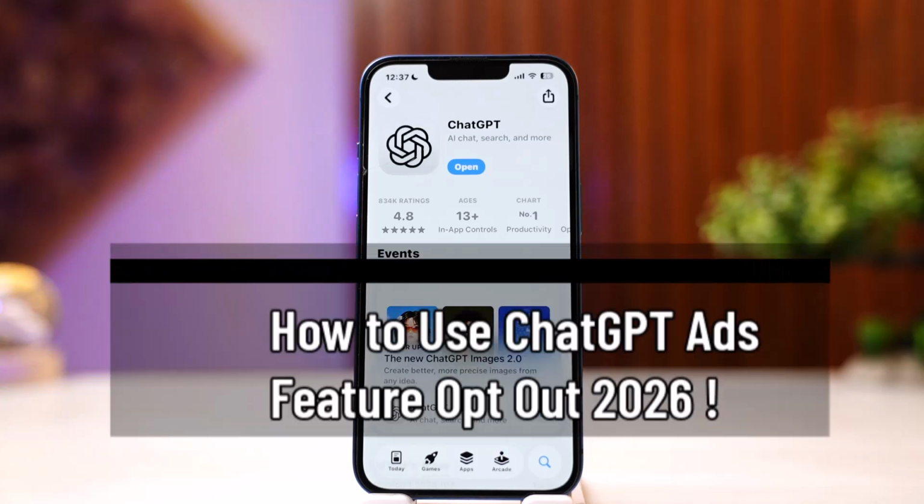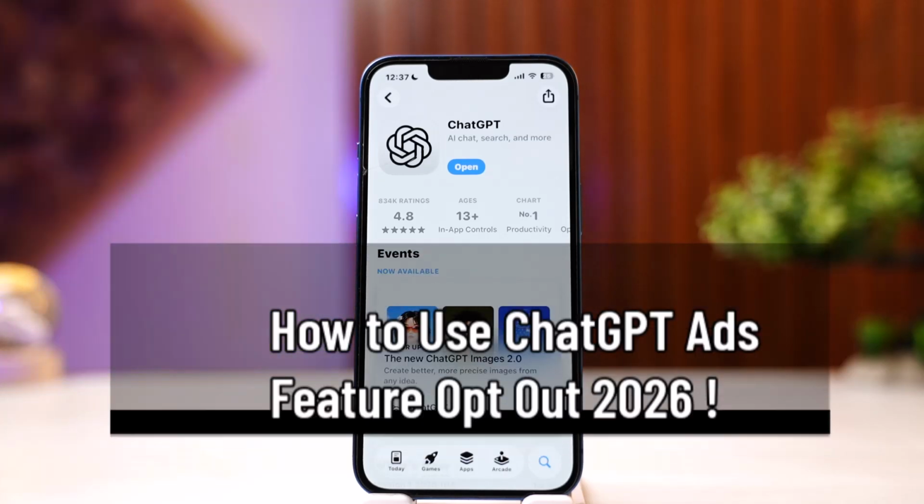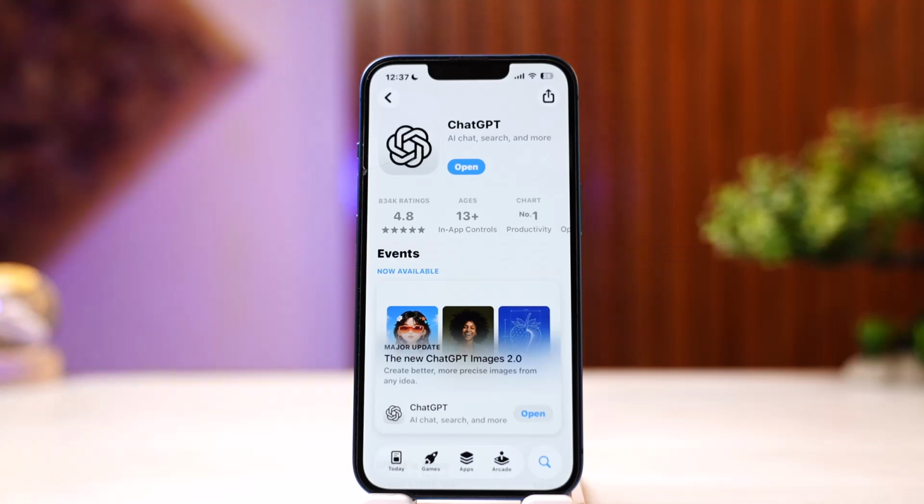How to use the ChatGPT ads feature opt-out 2026. As of February 2026, OpenAI has introduced advertisements for free users and lower-tier Go subscribers in the United States, displaying sponsored product cards and links at the bottom of the conversation. You can manage this experience by opting out of ad personalization, deleting ad data, or choosing an ad-free experience, sometimes in exchange for lower messaging limits.